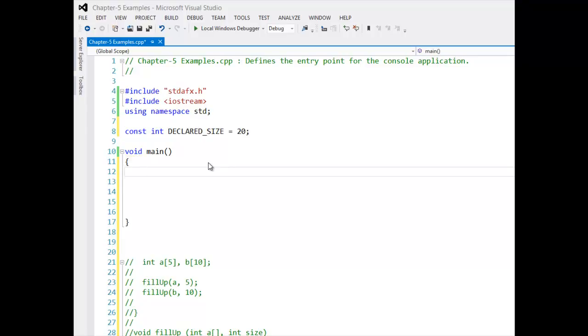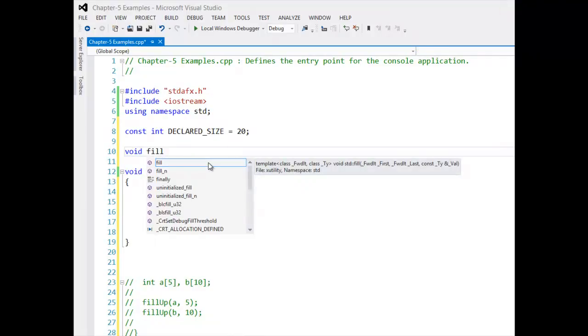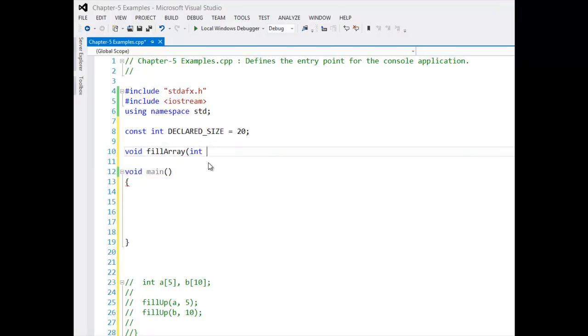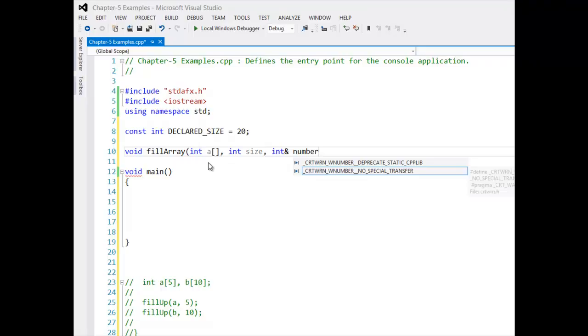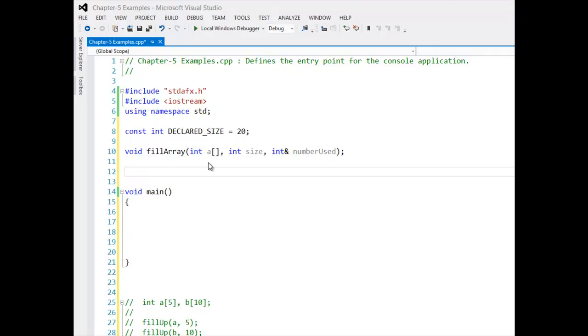Alright, now I'm going to create two different functions. Oh, you know what? I need to declare those first. The first one is going to be void, and it's going to fill the array. It's going to have an integer array A, an integer size, and the integer constant number used. So we're getting really tricky.